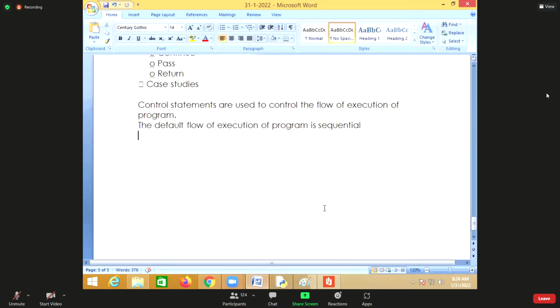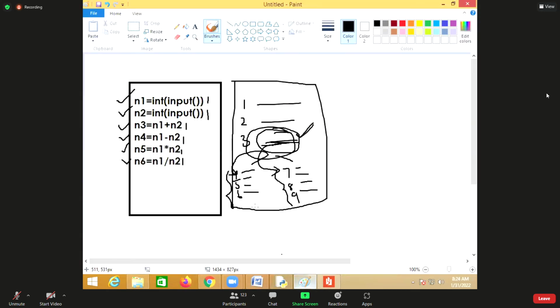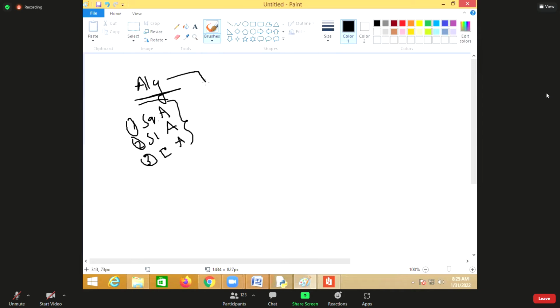Generally, a given problem can be solved in different ways. There are three types of algorithms. How many types are there? 3 types. First is the sequential algorithm, second is the selection algorithm, and third is the iterational algorithm. An algorithm is nothing but a step-by-step procedure for solving a given problem.